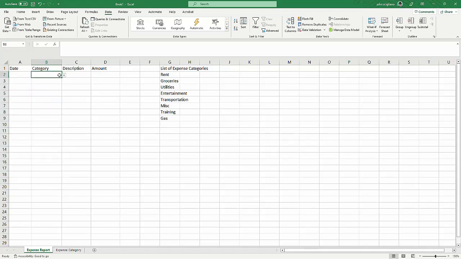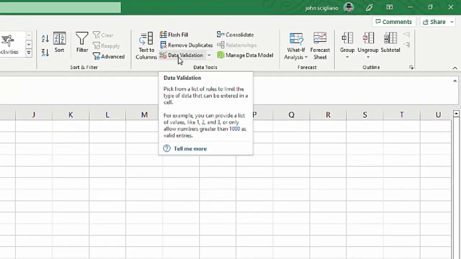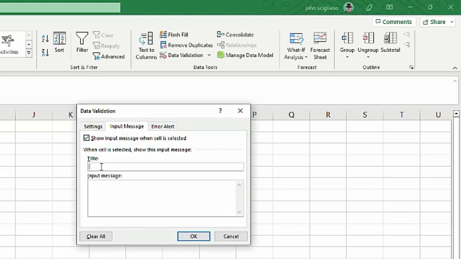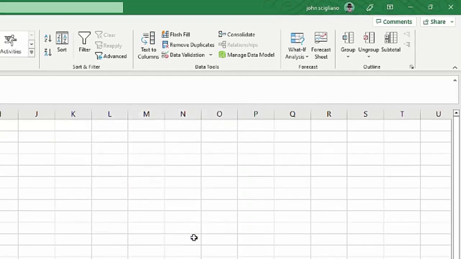Okay. Well, let's say I wanted to now have a message telling what to input into this cell. What I could do is edit this by clicking on Data Validation and then going to Input Message, give it a title. For this one I'll just say Category, and then I'll put in please select from drop down list. That's the message I want to appear.